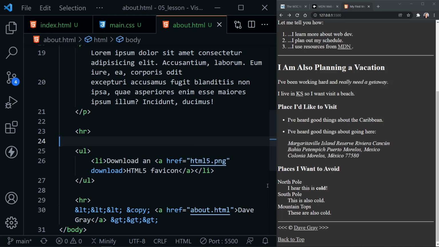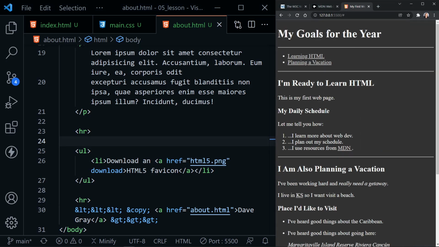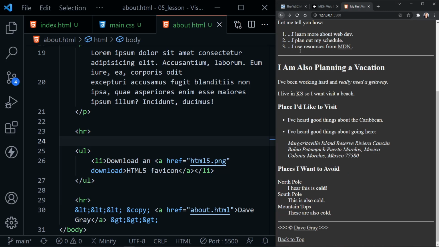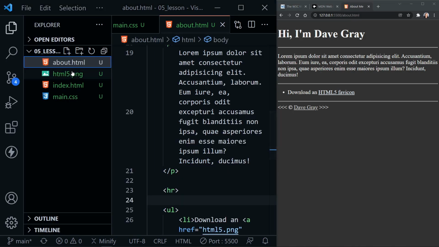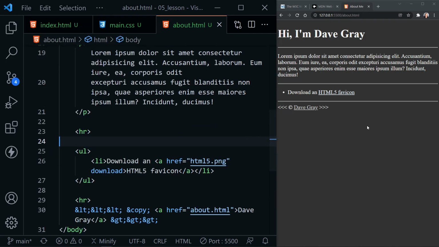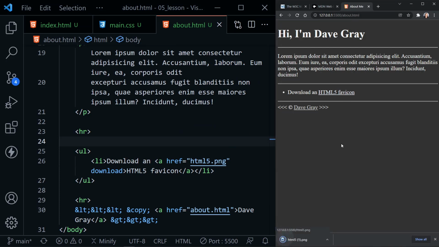So if we save this and we go back over here in Chrome, well, I guess not back to the top. We need to go ahead and click your name or my name, whatever you've got on your page, and that takes us to the About page. And now we have download an HTML5 icon. And remember, this icon is in our folder over here as I click the File Explorer. So we've got HTML5.png, and that's what we're going to download. So if we click this link, we instantly get a download of that file. So that is a download link.